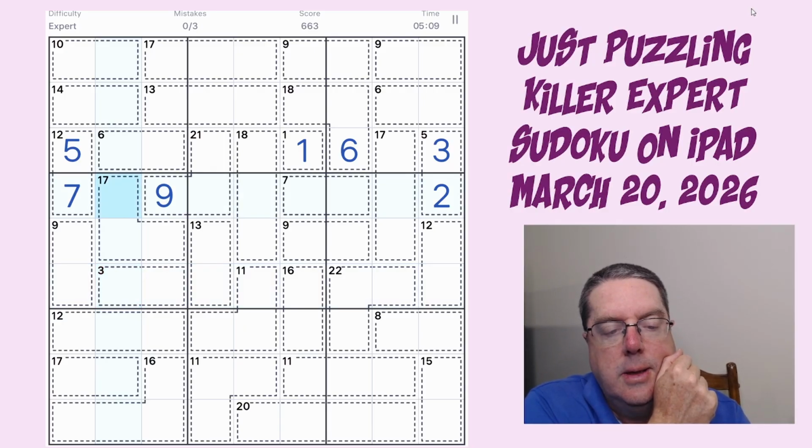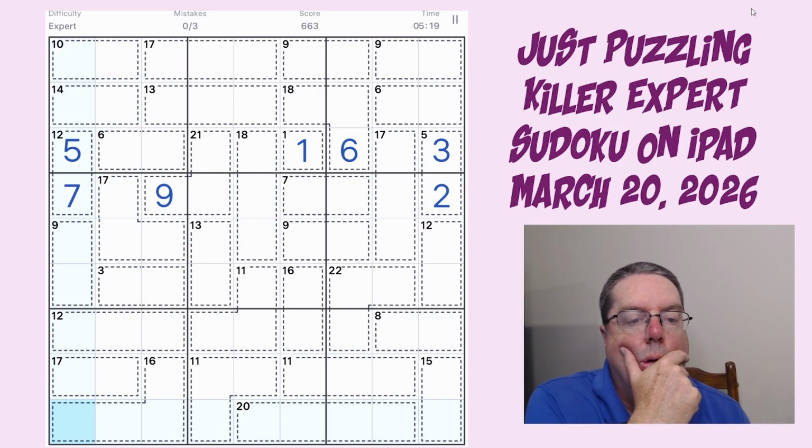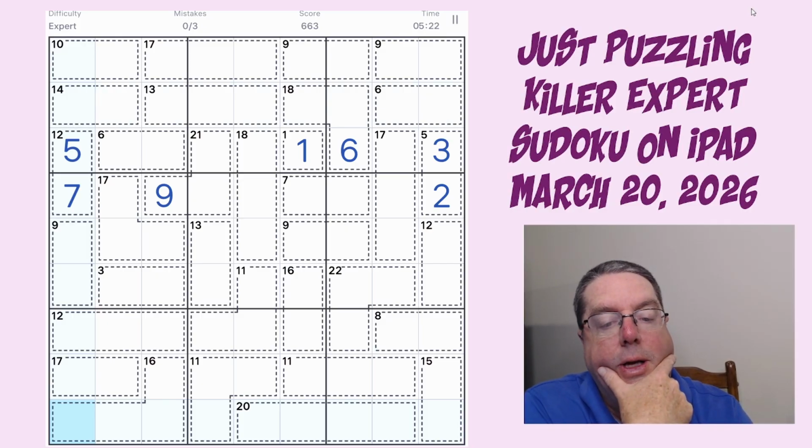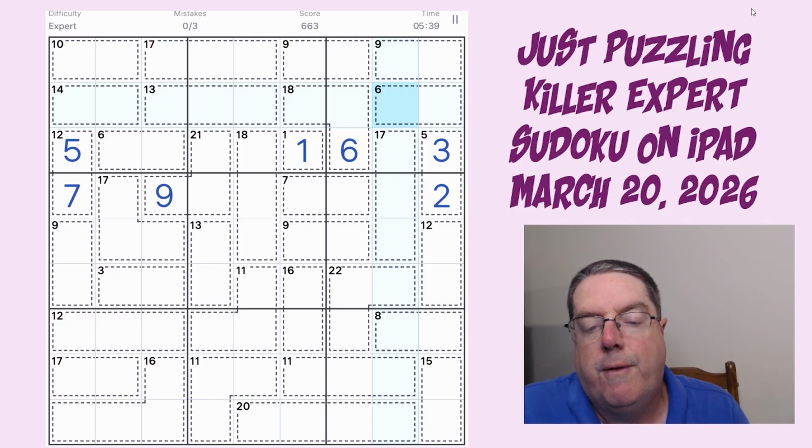So 8, 5 and 4. So 4 comes down here somewhere. 4 can be here or here. So this is 8 and 6, by the way. So 8 and 6 here, which means 9 can't be here. So this is 9 and 1. So 1 can't be here; 1 and 5 here. All right, so that's 1 and 5.